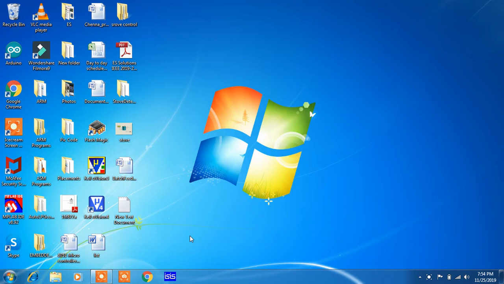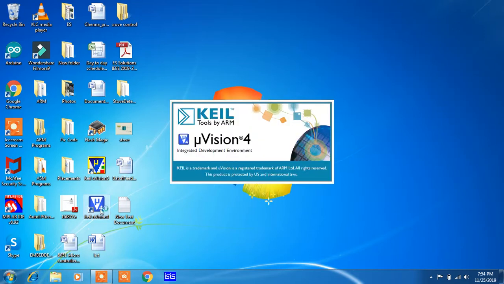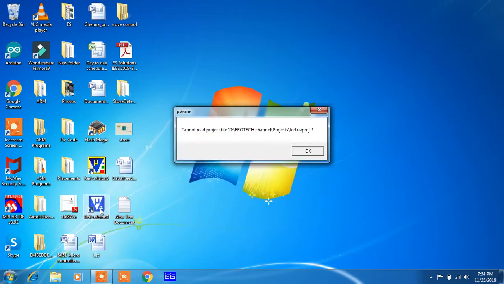I just want to give one example in embedded C by using Keil Microvision. The first example is LED blink operation. So first you have to develop embedded C source code. I'm just using Keil Microvision to develop the source code.